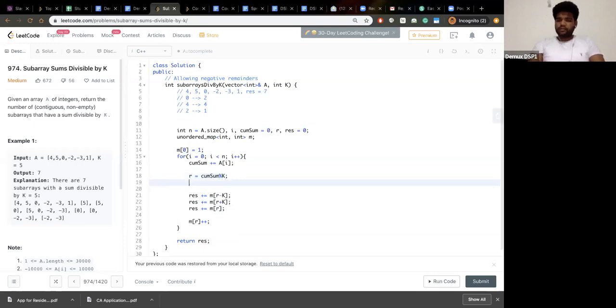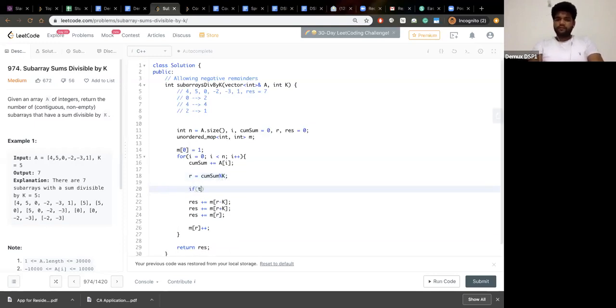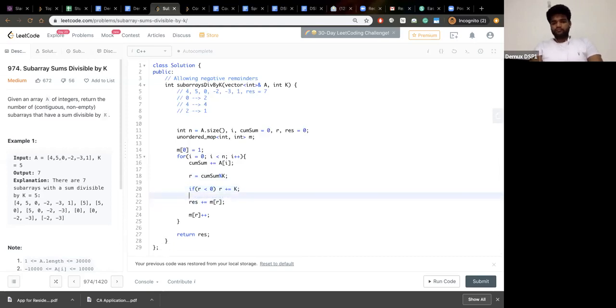Yeah, so I can do that. What I will do is, if this becomes negative, then can I add k to it? Now it becomes positive. So then I don't need these two cases. And this will also give me the same result.